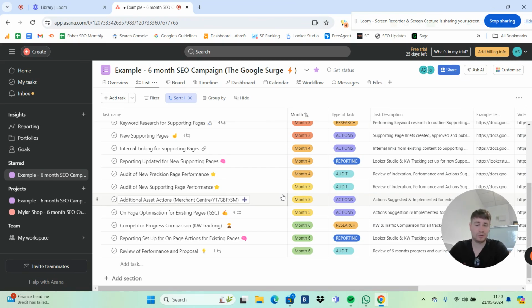Then we do want to report on the existing page actions, the actions that we've implemented on the site, and how they've affected the data. So we add another element to the Looker Studio report and add more keywords to track. And we go, okay, we've added some new content on this category or service page. Let's report on that. Is that increasing clicks or is that declining clicks? What effect has it exactly had?